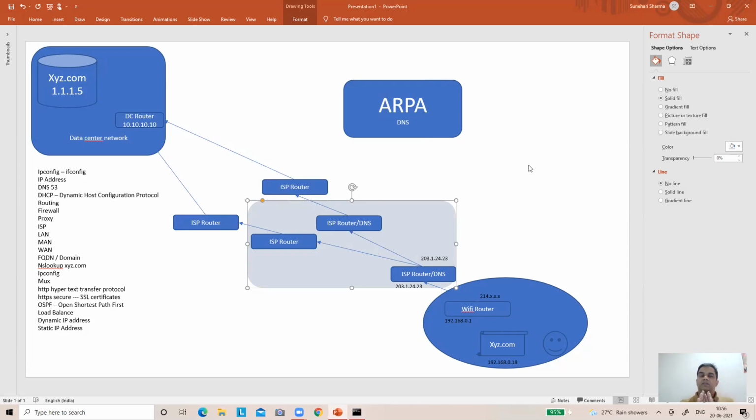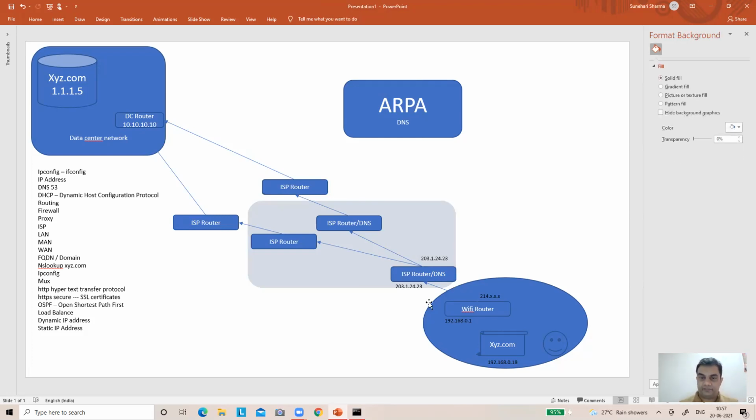DHCP is only for the end users normally, like we are the users of the internet. If we want to connect over there, then somebody will have to give us one IP address. So that is the system that is called DHCP. But that is not mandatory, right? Okay. So we have to understand this is a home network.